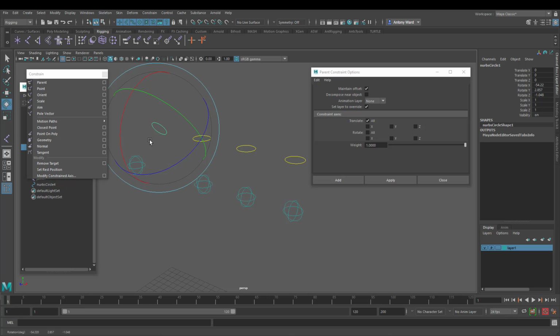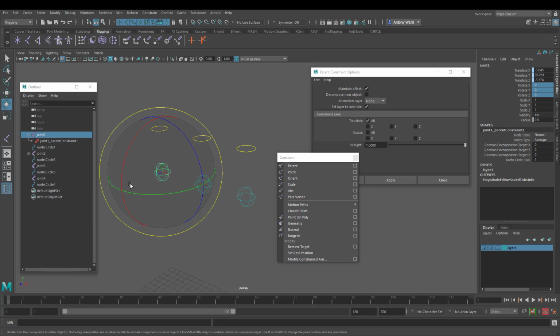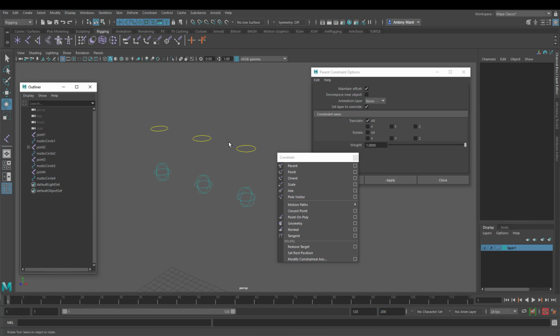Now in some instances that may be perfectly ideal for what you want to do, but in other situations it may be that the point constraint is better because you want that complete freedom to then do whatever you want with the rotations. Let's zero that. So I'm just going to delete that node again.